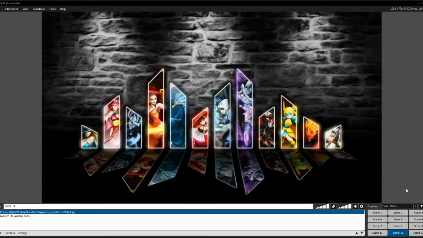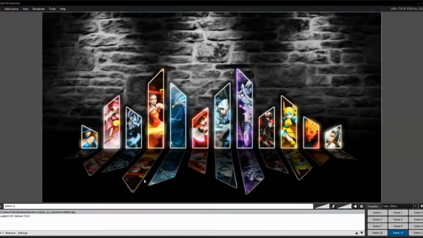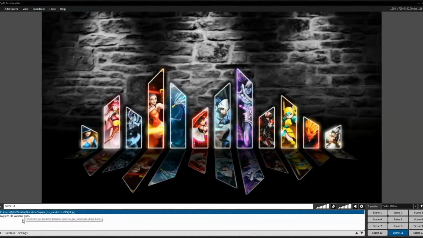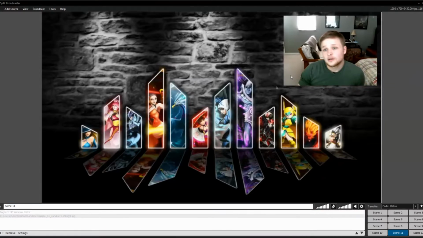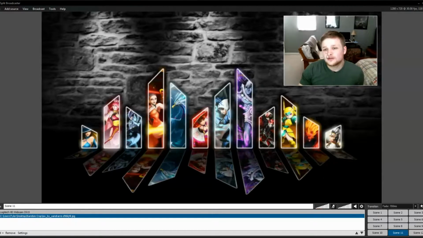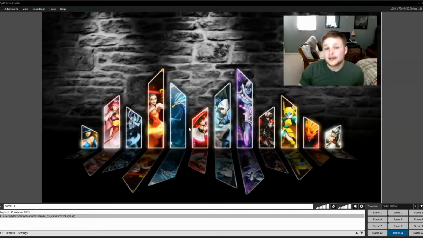Now XSplit works a lot like Photoshop in the sense of layers. So obviously my webcam, that should be right there, is not there. So if we just click and drag the background one down, it brings my webcam to the forefront. Now obviously I want to draw the person's focus to my content and also to me.